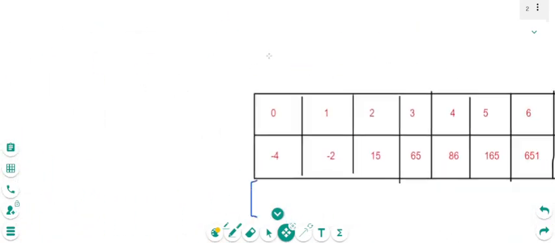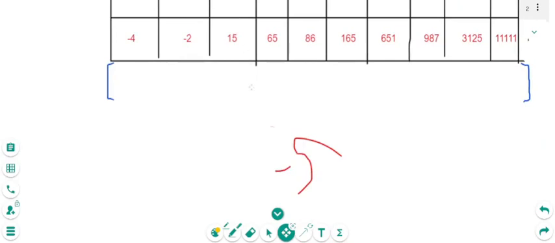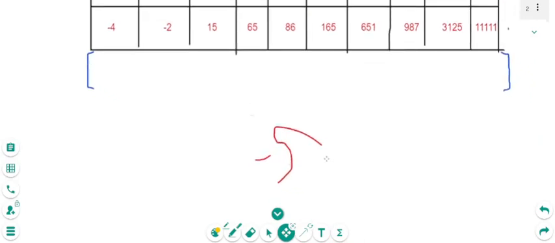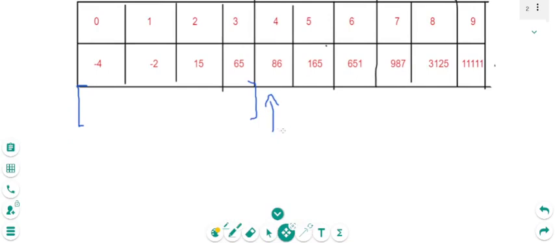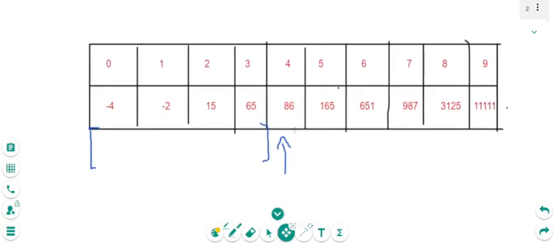Okay, so let us come over here. This time we look for this element, -5. So our range initially starts this wide, 0 to 9. Now we look at this middle element, 4. Okay, so is -5 less than or bigger than 86? It is less than 86, so we look in this half.